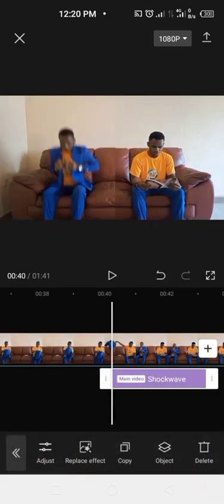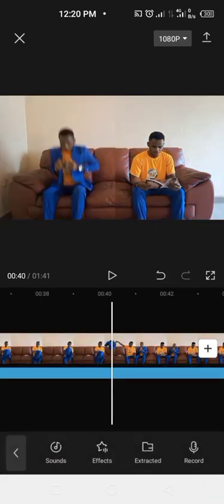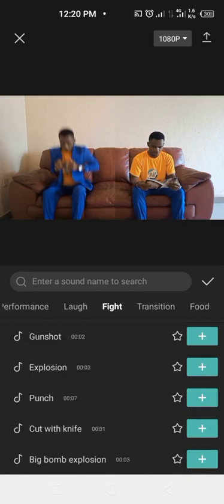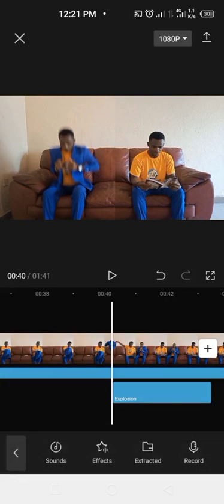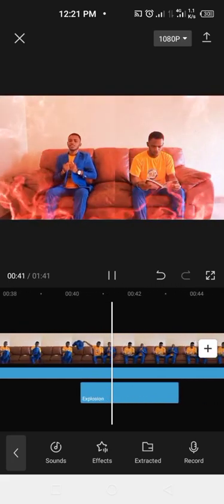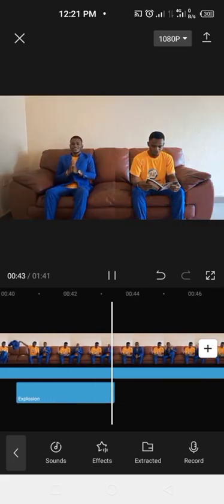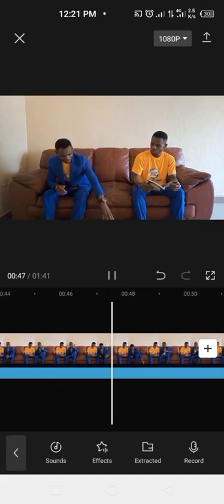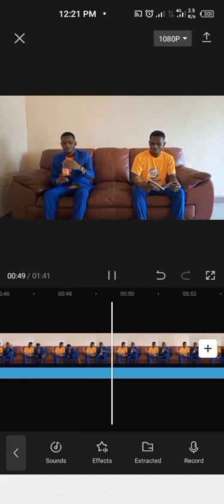All right. So the next thing to do is to go to audio, go to effects, under effects you go to fight, then you add explosion. Add explosion. You can now see that I pick the drink.